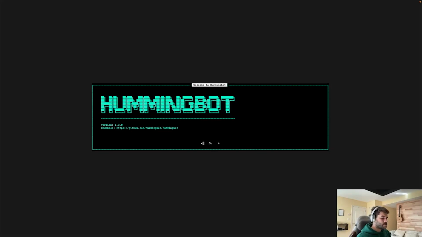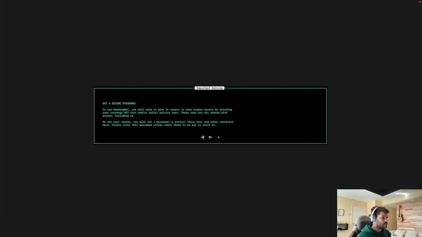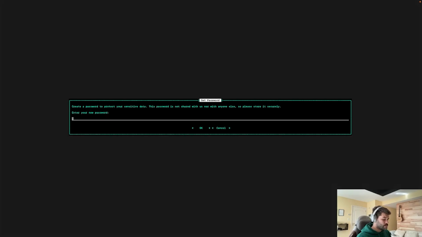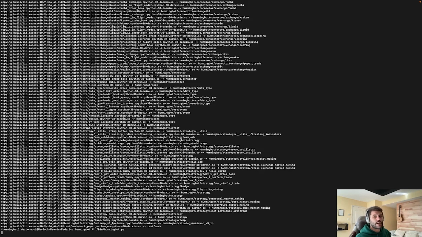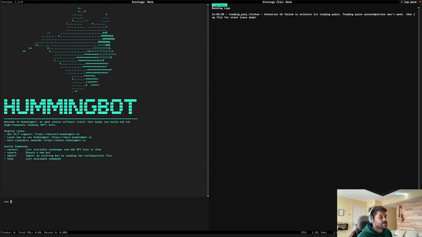We have to follow these steps. We are going to create a password. In this case, I'm going to put video because we have to use it later when we are going to run the strategy with the auto start. So now we are going in the client. We are going to create a strategy.